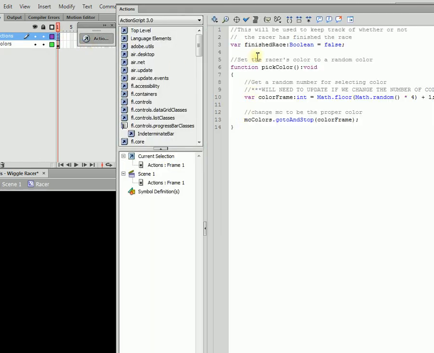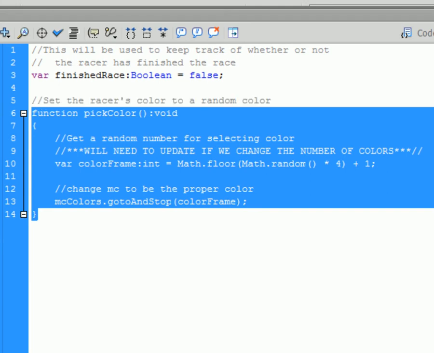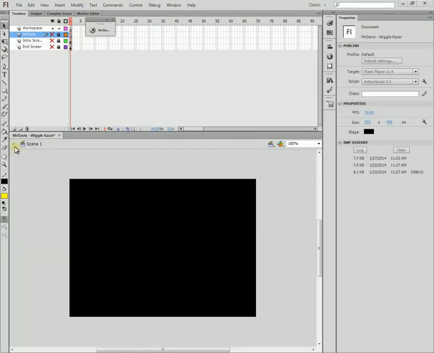In our actions, we have whether or not the player finished the race, and we have a function called pick color that we'll call once when the game starts to set the color of our players randomly. And besides that, we have an intro screen and an end screen. So see you in the next video.